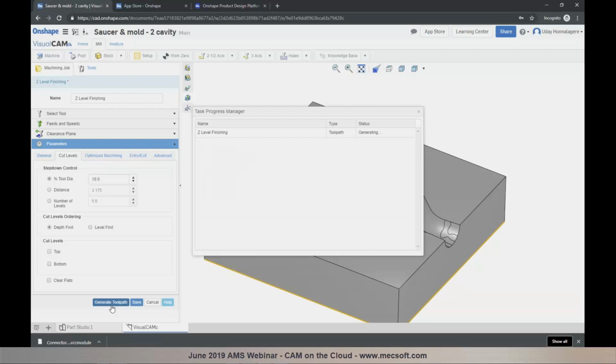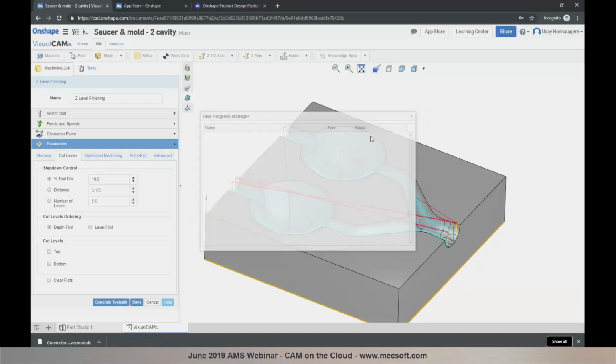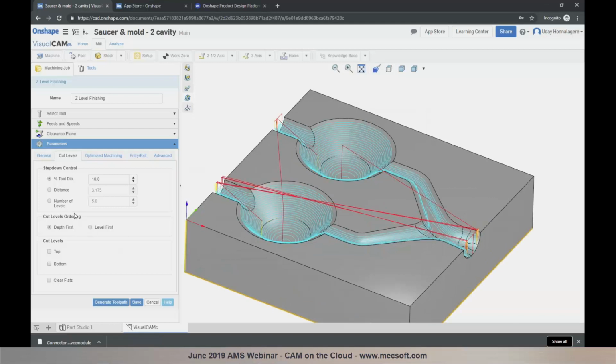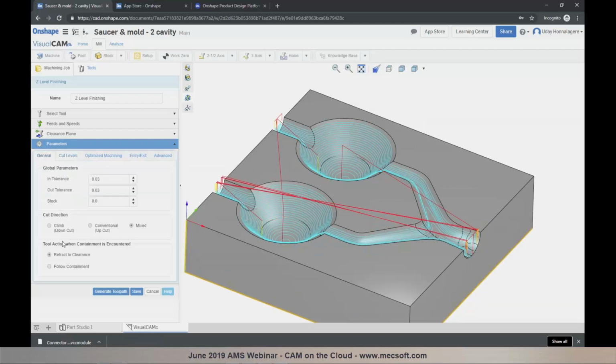And it's all happening in real time on the cloud. And you can see the task progress manager shows the status. It's generating the tool path. Once the tool path has been generated, it's receiving the data. Once the data has been received, you can see the tool path right on your screen. Any change that you make in here will automatically be updated.